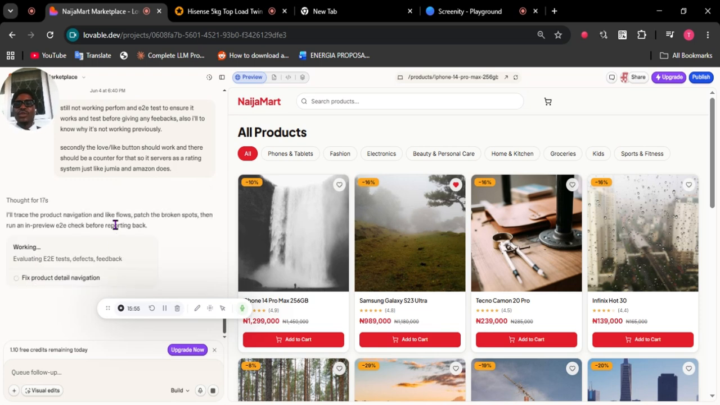So I'll trace the navigation through patch particles, but then run a preview end-to-end test to check what's feedback. See now, it's taking the time to properly do an end-to-end test. I should have done that earlier because I didn't expect it not to catch that. But that's the traditional thing I do. When I give a complex task like this, or when you're working with any large language models, you should allow it to perform an end-to-end task so that it can understand, okay, once I deliver a particular feature, I make sure I test it to ensure that it's working, and I test it before I run it again.